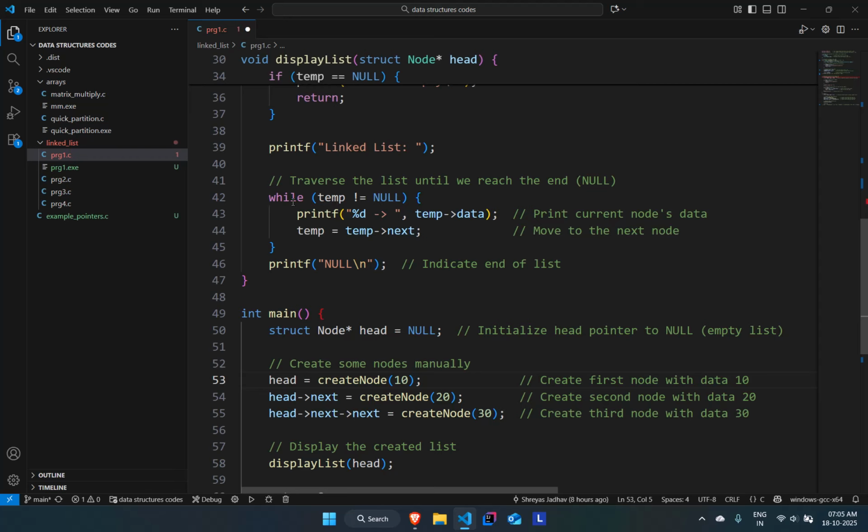While traversing itself, one time traverse. See, while temp is not null, print. That means run the while loop. Understood? What is this? Unless our temp becomes null, that is, temp points to null, keep this loop alive. Understood? Basic definition.